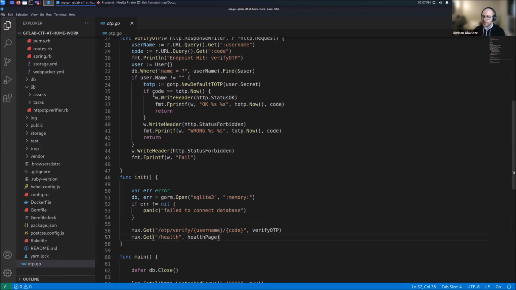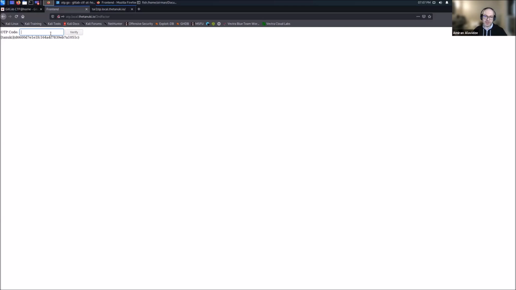What we're going to try to do is provide some username, and instead of the code, we're going to do a little bit of path traversal and see if we can make the front end call /health instead of the OTP verify. The username we control when we log in, so we're going to have admin pre-populated in there. All we control is the code. So we're going to do, I guess three times is enough, ../health.